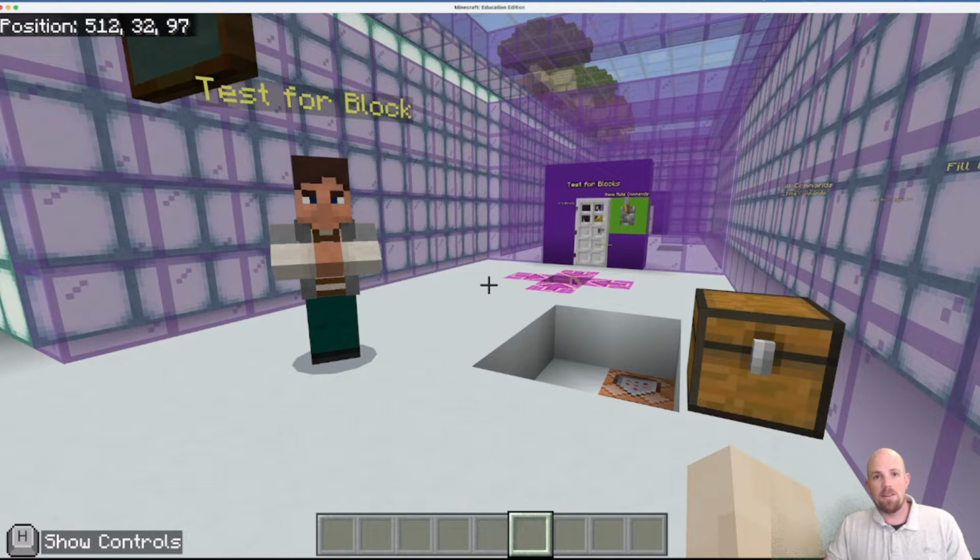Hey everyone, Nathan here. Today we're going to have a look at how you might use the test for block command when using Minecraft Education Edition.